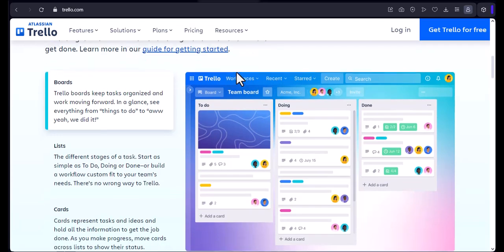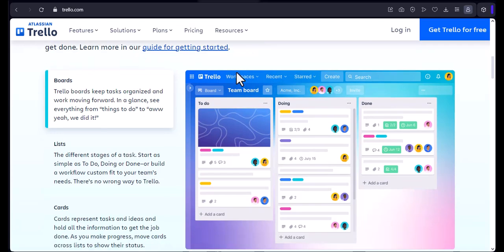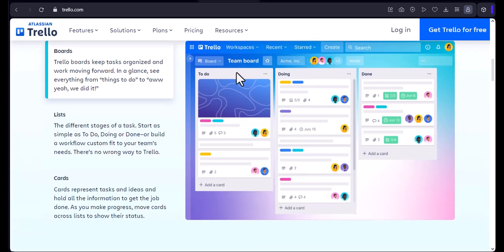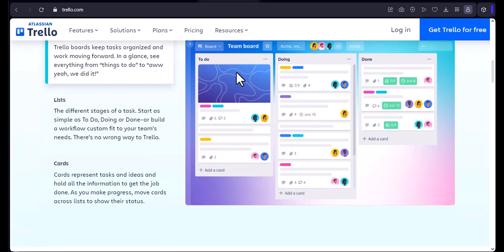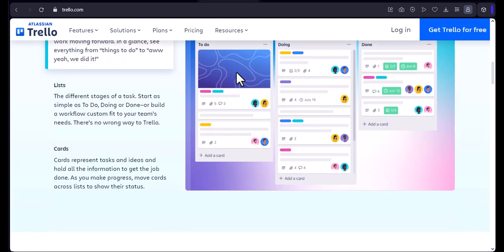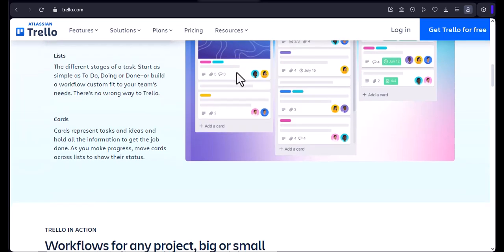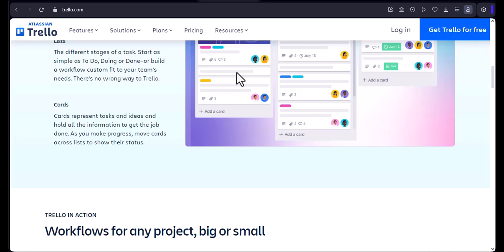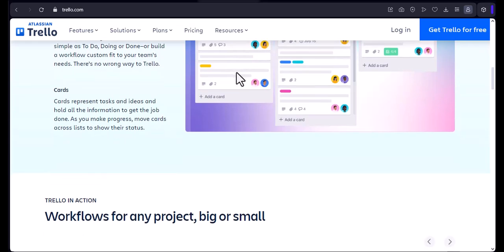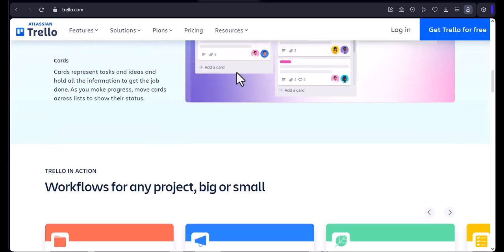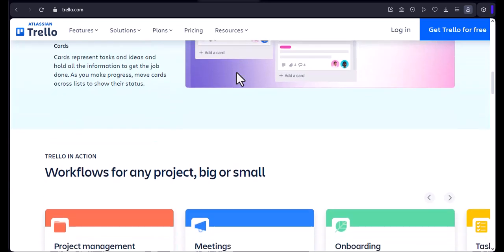3. Explore the features. Familiarize yourself with Trello's core features: lists, cards, and labels. Create a few lists to represent the stages of your workflow, and add cards to represent individual tasks. Experiment with labels to categorize and prioritize your cards. 4. Install the mobile app. Download the Trello mobile app for iOS or Android. This allows you to access your boards and manage your tasks on the go.